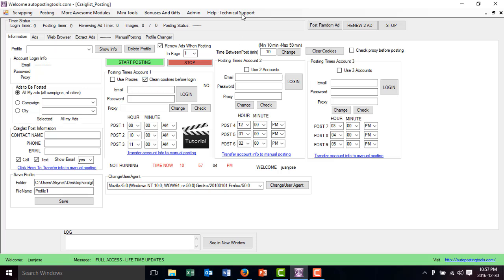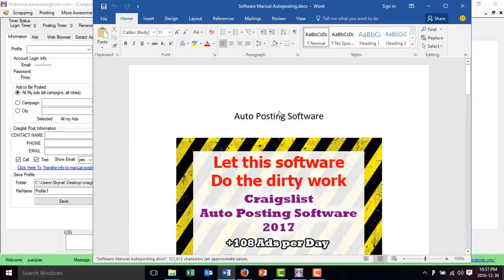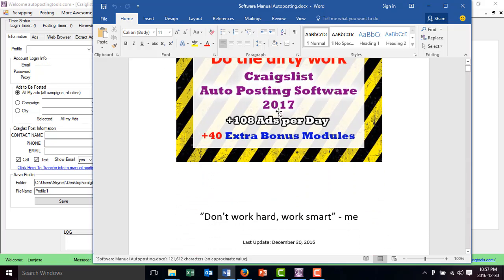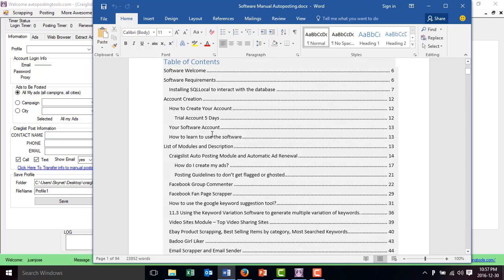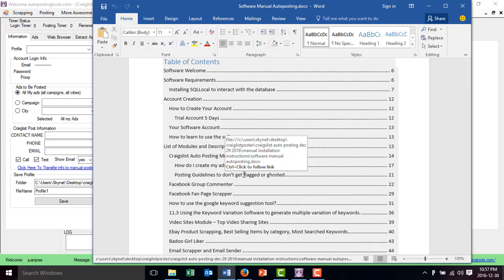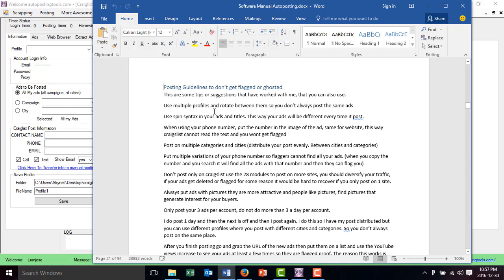In this case, we want to know the different rules that we must follow so our ads don't get flagged. To do that, we just go here on help and go to read manual. This is going to open the manual that contains the information about how not to get flagged. I will scroll down and go to the section about the posting guidelines to not get flagged or ghosted. You click control and then click the title, or you go to page 21. So this is the guidelines.